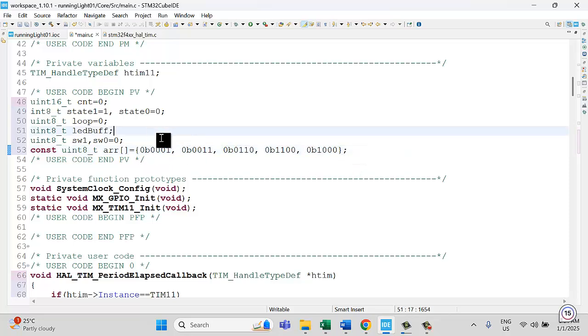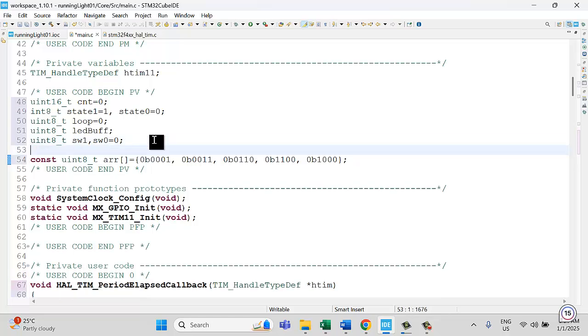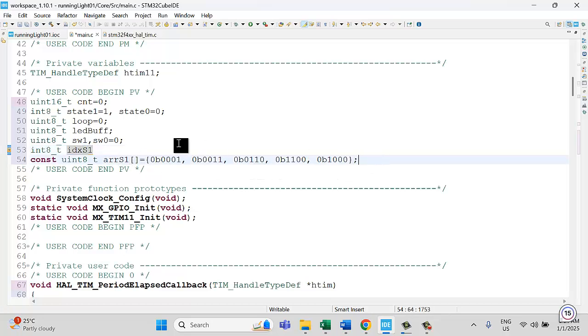Right, and then I need an index. Index, int8_t. Index normally I will use int because sometimes we will decrease it. So int idx, right? So name it as state 1, same as this array of state 1, right?